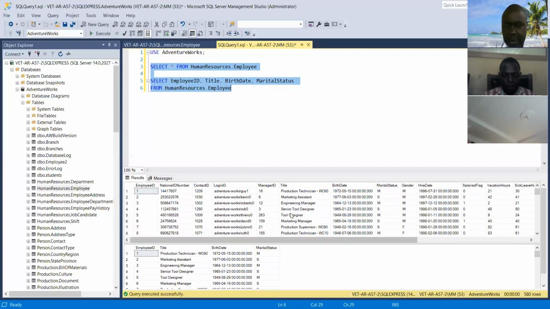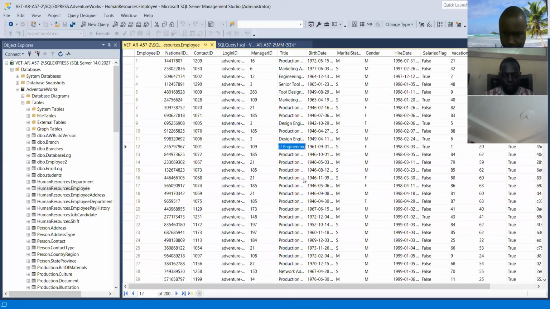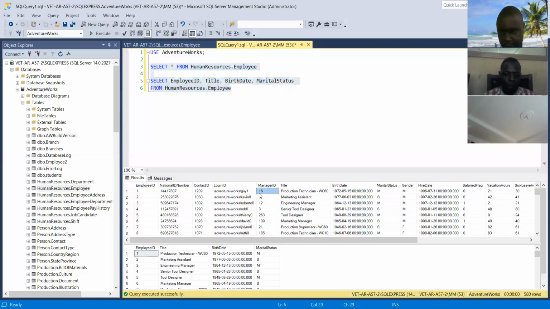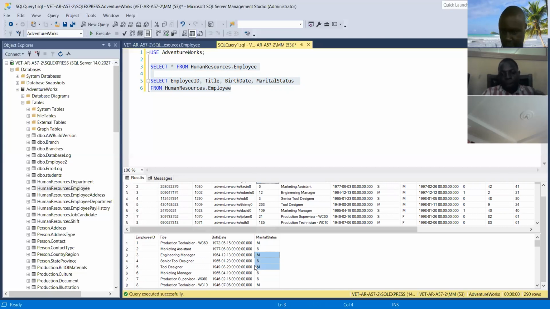So if you check here, we have retrieved about 200, but if you check here, we have 290 rows, 290 rows, okay? So when you need to see only a specific number of columns in the result set, you indicate the column names separated by comma. Okay.